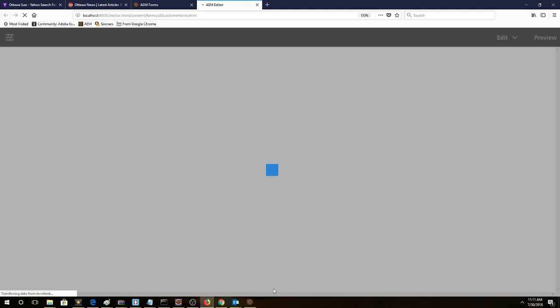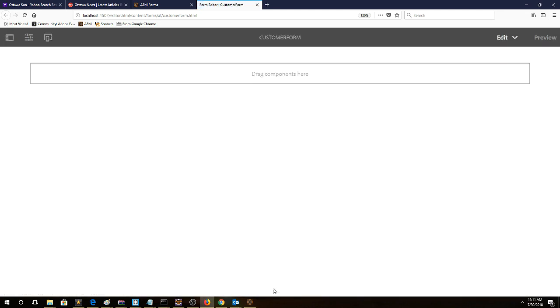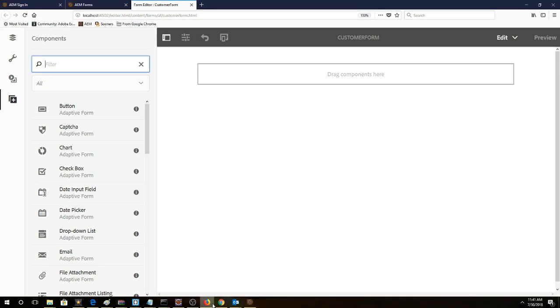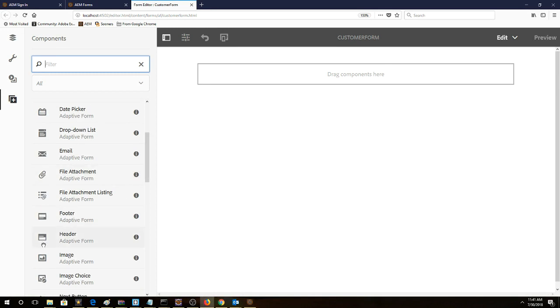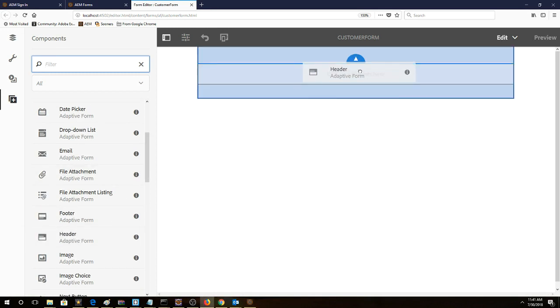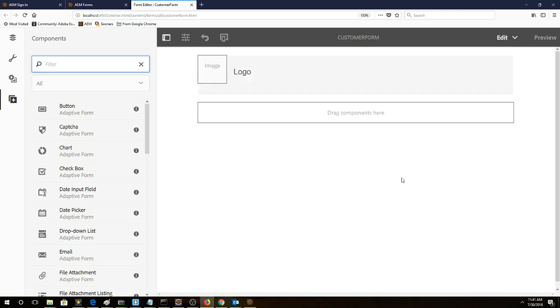Wait for a few seconds. You can see that it's generating the customer form, and now we're presented with a blank form. So now what we want to do is search for the header component, drag it onto the form right above where it says drag components here.